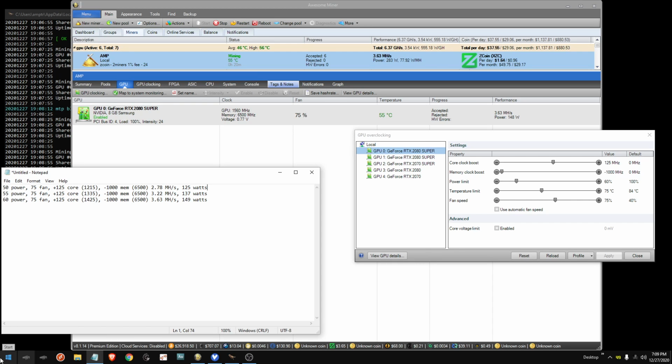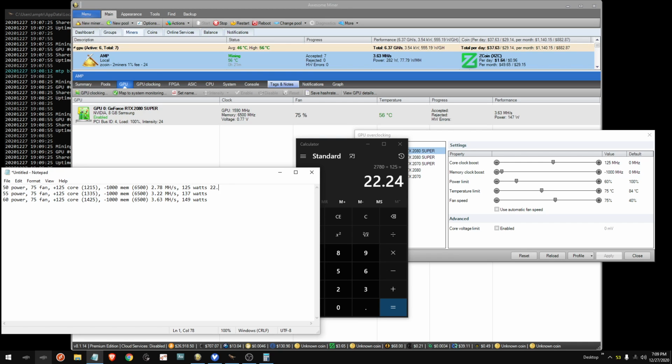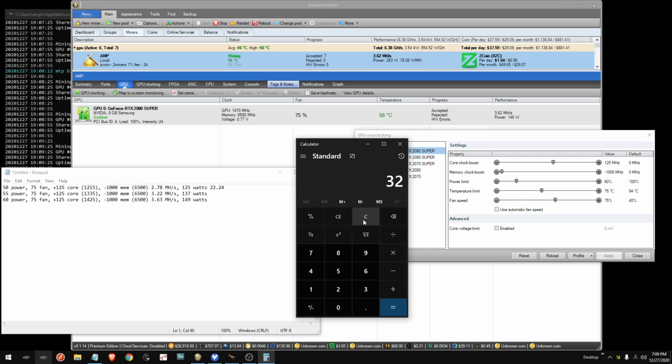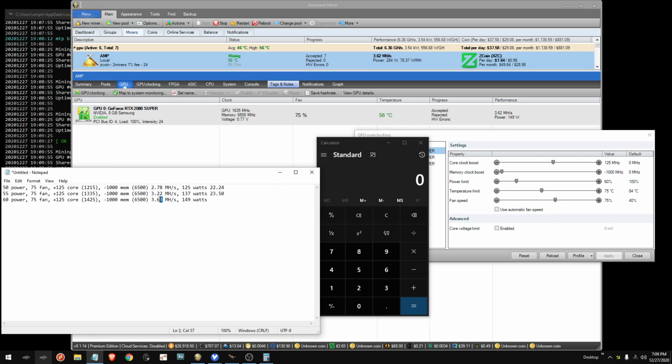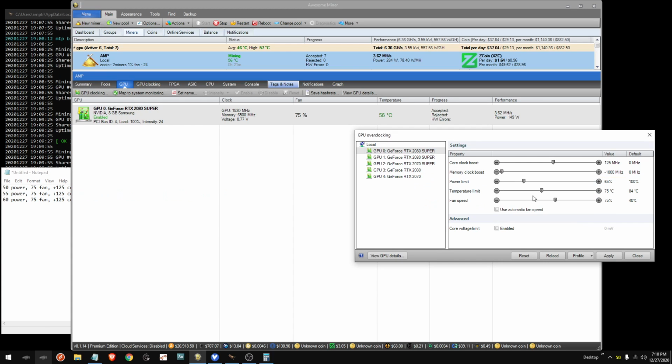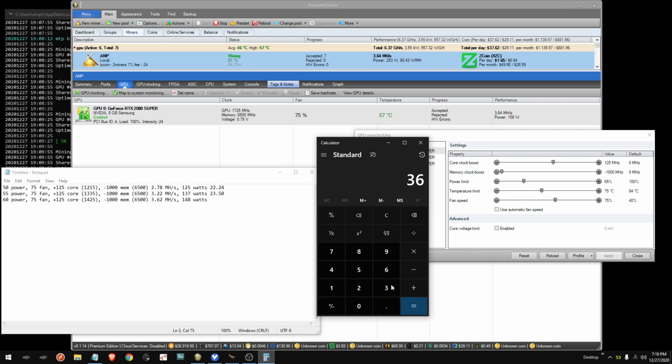Start doing the math on these. So we're going to take that 2.78, turn it into 2780, divided by 125. This is efficiency of 22. Do the next one. 3220, divided by 137. Going up a little bit more. 3.62 is where that guy's settling in. So jump up to 65. Do the math on this guy real quick. So drop the dot. 3620. Divide by 148. Efficiency's still going up.